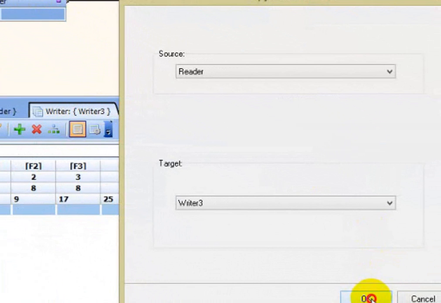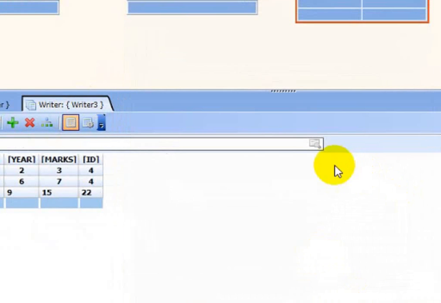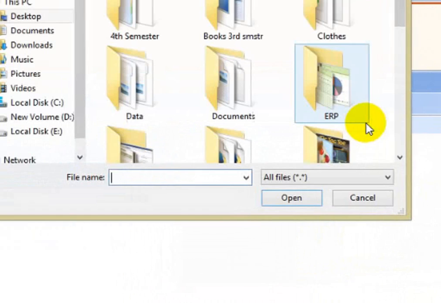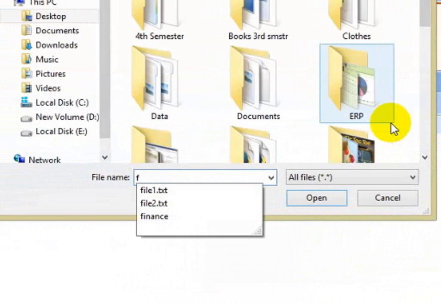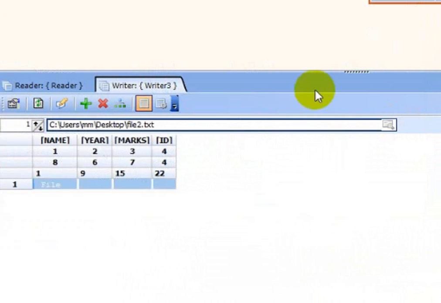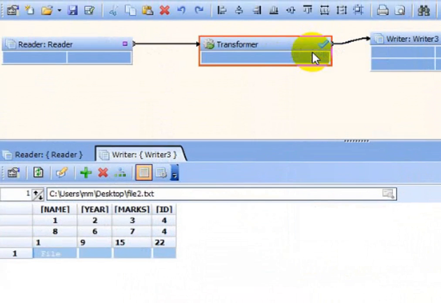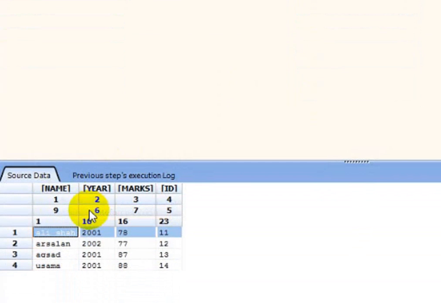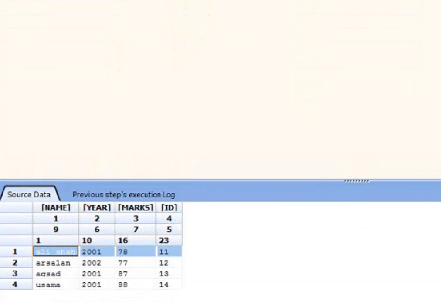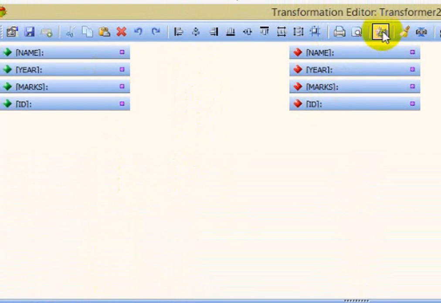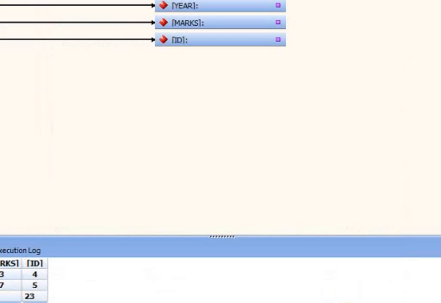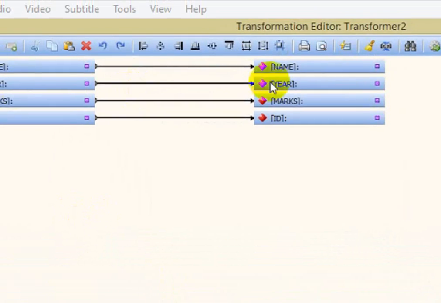We click on writer properties and OK. Now we select that file. That is file number 2, which is empty, and we want to transfer file 1 data into file 2. So click on transformer properties. In transformer properties we convert it into auto grid format and click on map now to map all of these tables.